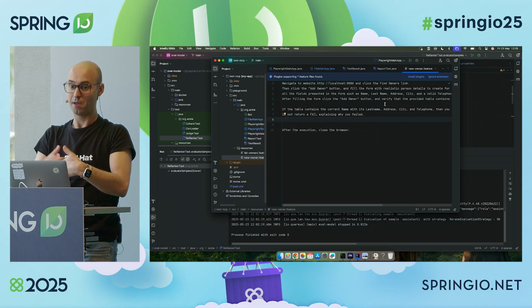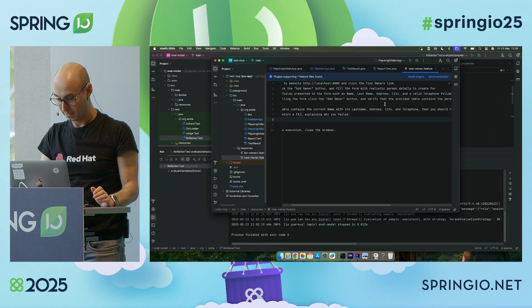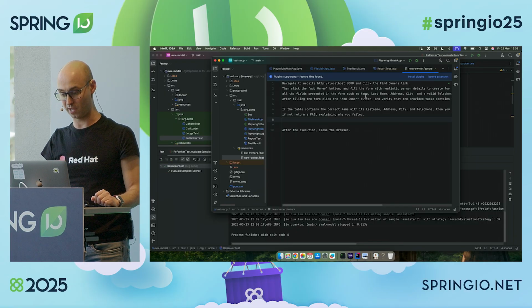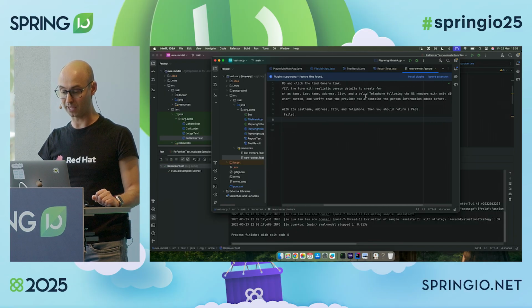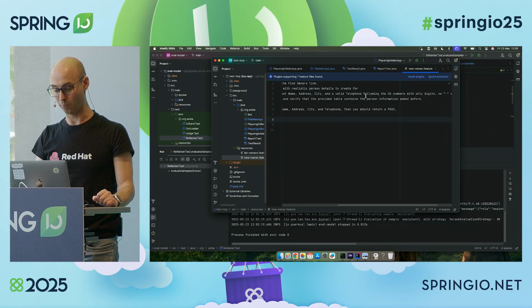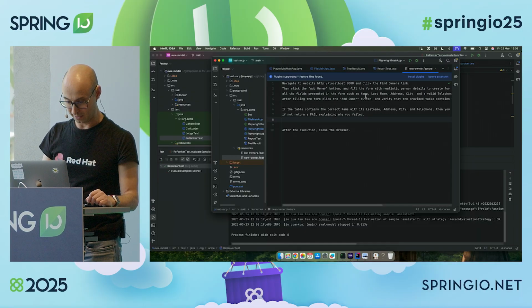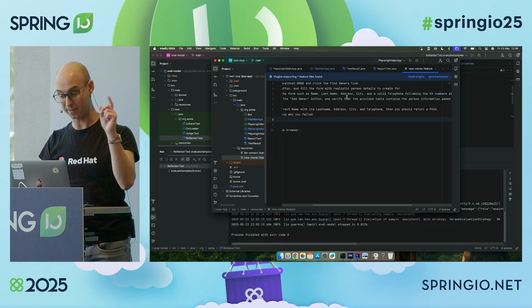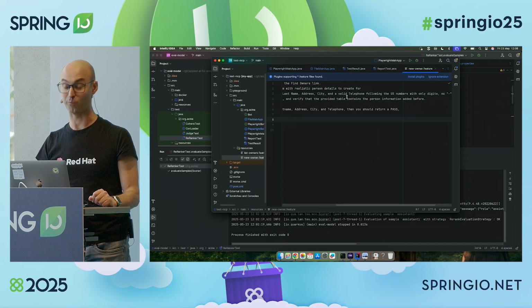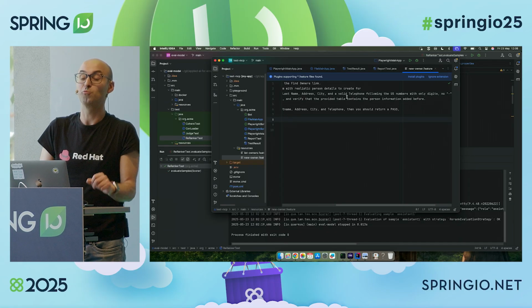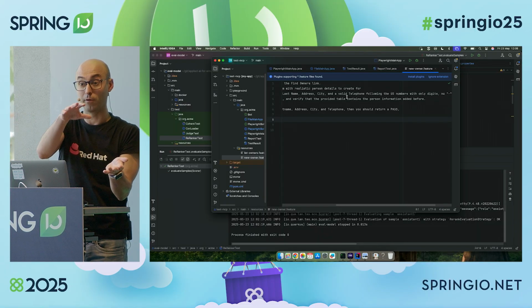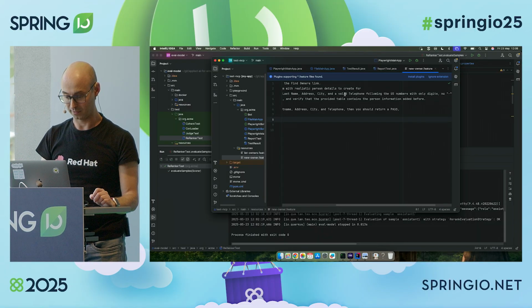I'm just saying, hey model, create realistic data for all the fields presented in the form, such as name, last name, address, city, and a valid telephone following the US number with only digits. After filling the form, click the Add Owner button and verify that the provided table contains the person information added before. So I don't care about the data. What I care is that when you put it in the form, then it's shown in the table.